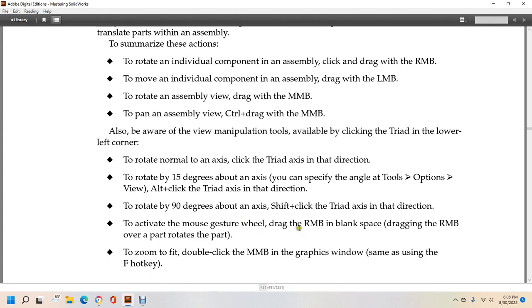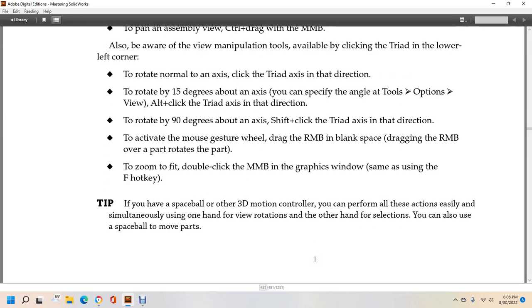Activate the mouse gesture wheel with the right mouse button in blank space. Dragging the right mouse button over the part rotates the part. To fit the view, double-click the middle mouse button in the graphics window, same as using the F hotkey.